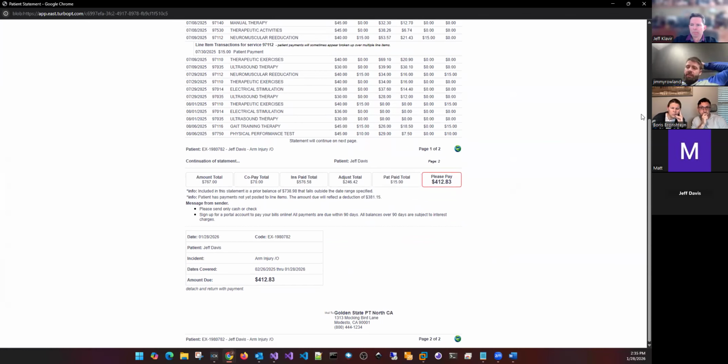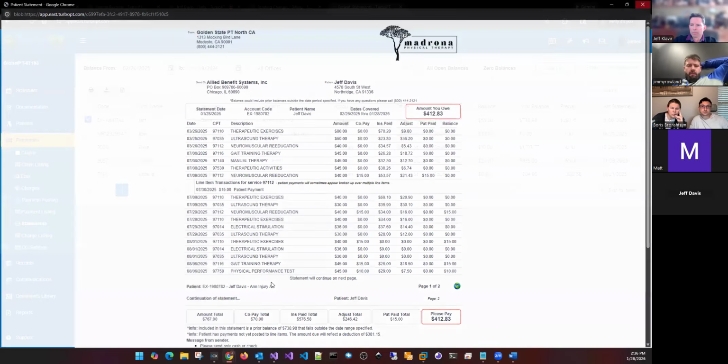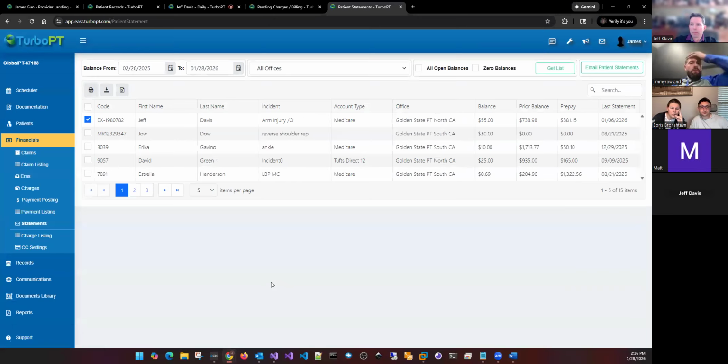Like memberships. Do you guys have any features associated with that? So you can add any kind of charge you want. It doesn't have to have a CPT code. I could sell bottles of water at the front and apply a charge to the patient's account and charge their card and apply it to that charge.